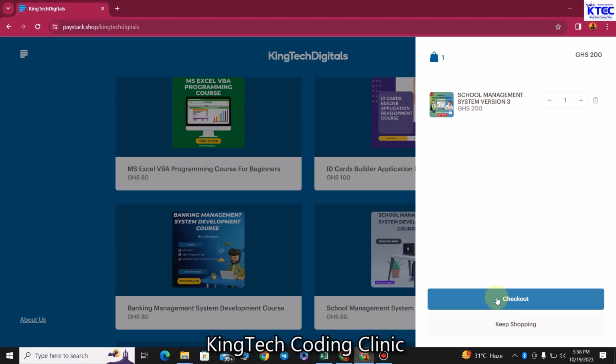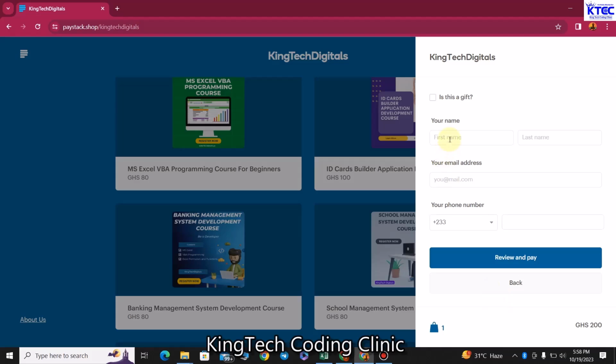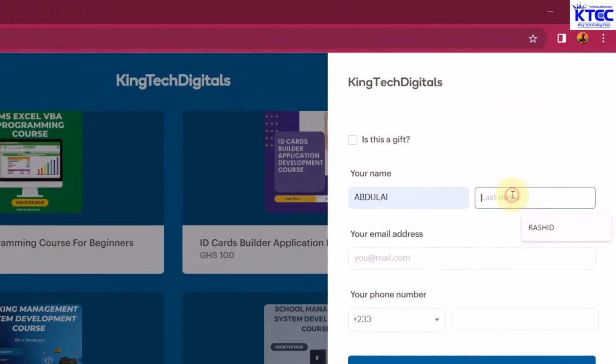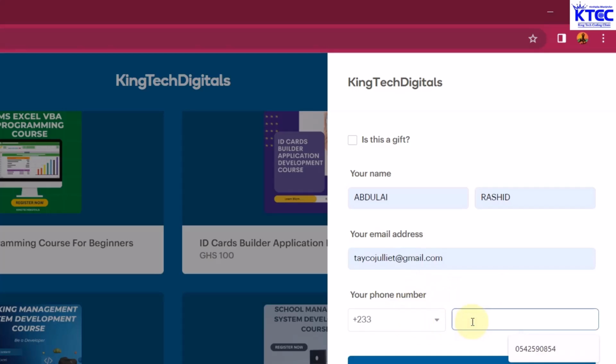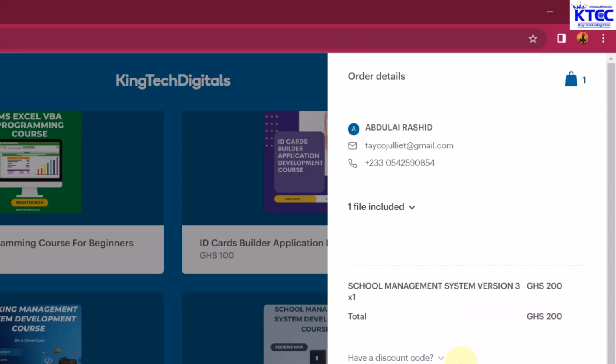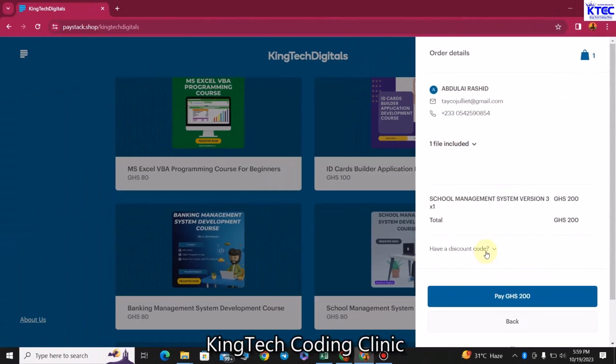So how do we do that? Just click on checkout from here, and then you would have to enter your first name and your last name as well. Then the email address, let me go for this email address or whichever email address I would want to use. Then I'll enter my phone number here. Once I'm done, I'll click on review and pay. You can see from here, I see the summary of my details, my email address, my phone number, and it's telling me that one file is included, meaning after purchase I'll be able to download the file straight to my PC and begin using it.